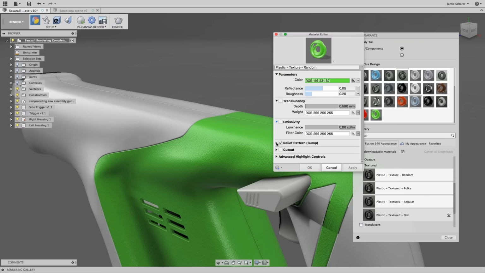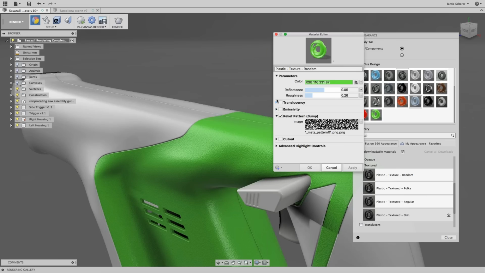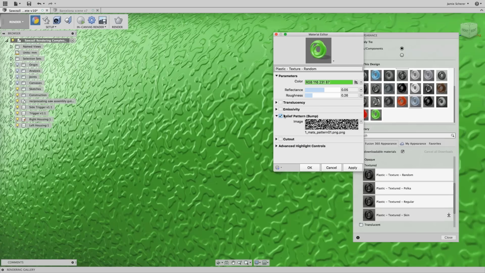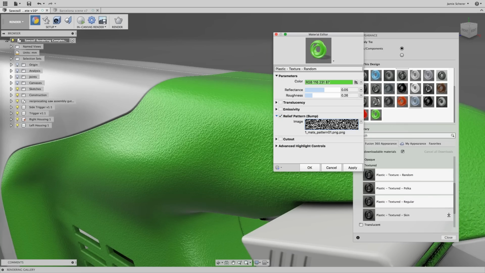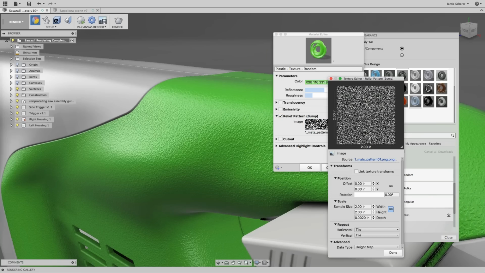The last two that I'll talk about are the relief pattern, or bump map, if you're familiar with that terminology. And the bump map is the texture map that's being applied to our object that's giving it, in this case, that textured plastic, right? So you'll see when I turn that off, the bump map goes away. It makes it kind of a smooth plastic. And when I turn it on, what Fusion is doing, if you're not familiar with this, is it's using this kind of alpha channel image, and it's applying that texture on top of all of the other material properties of this appearance.